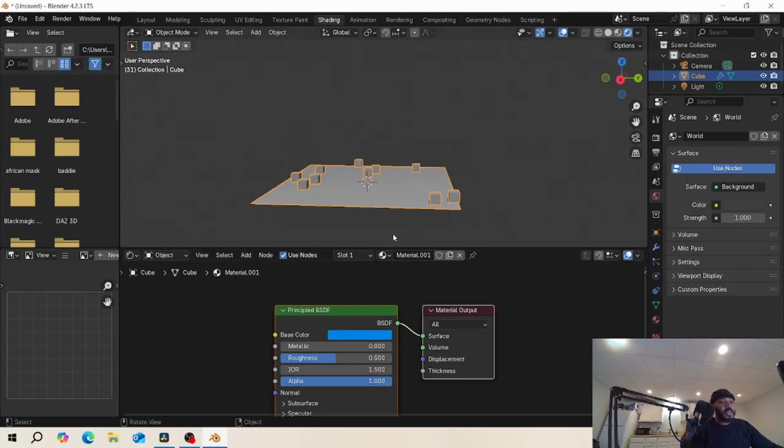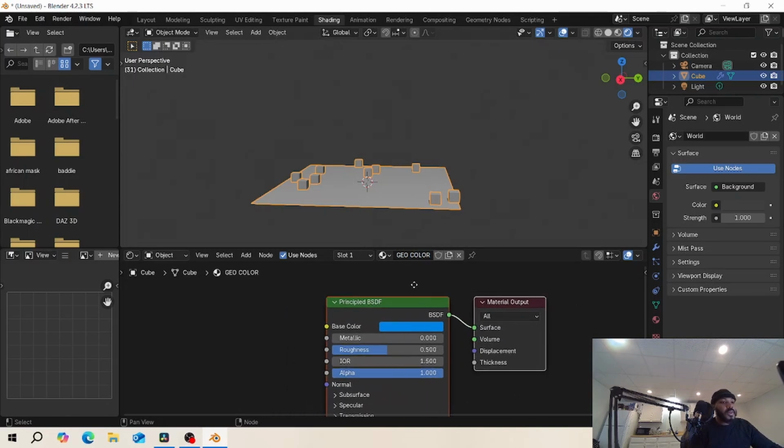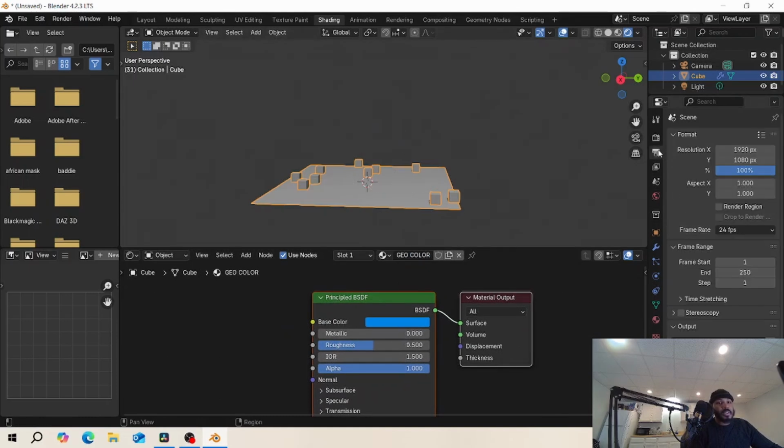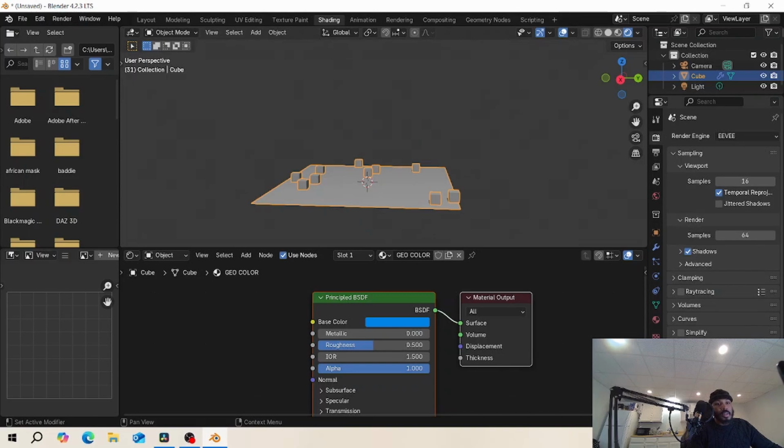Let's go back to shading and let's name this something that you can find, all right? Let's call it geo color, all right? Now we call it geo color, right? We're in rendered mode. Let's see this. See if it's on performance. Okay, geo color.